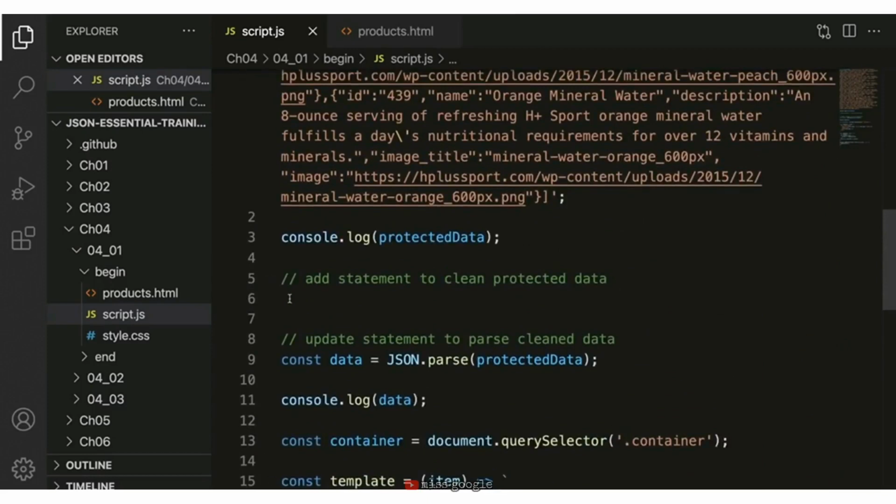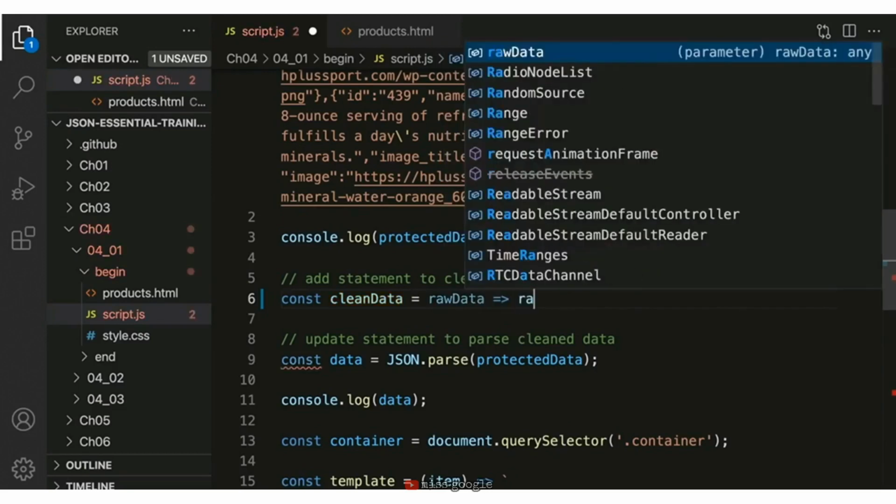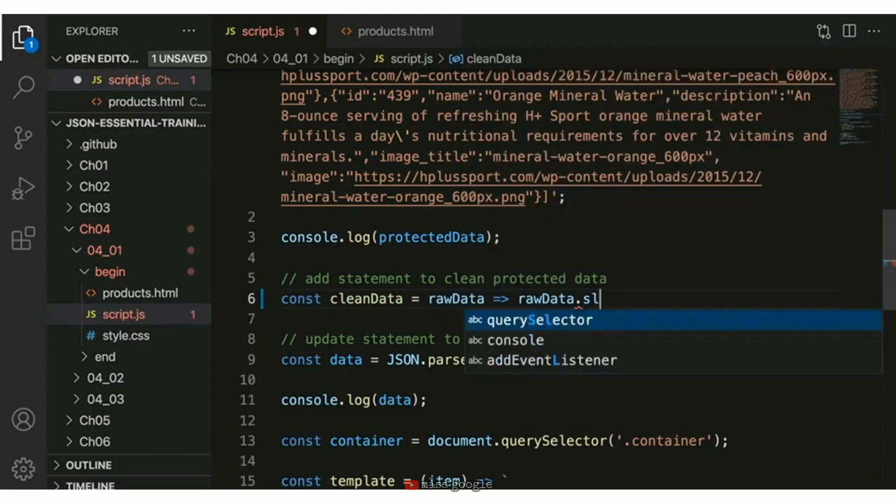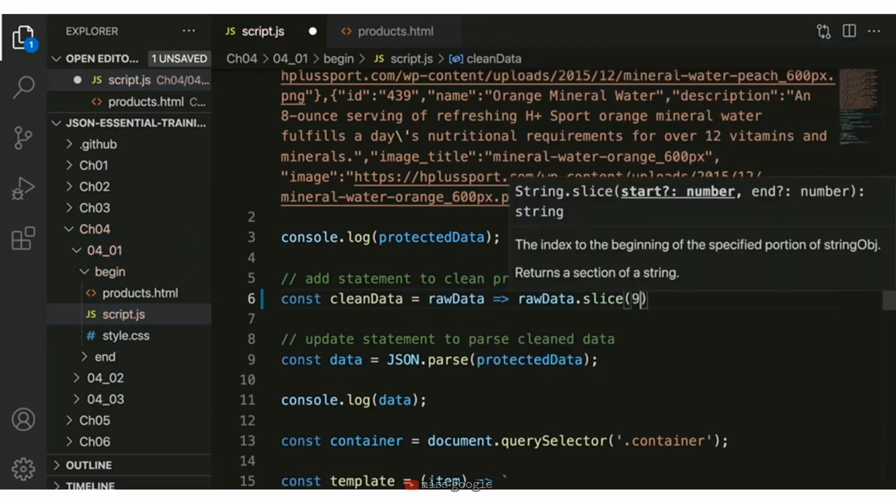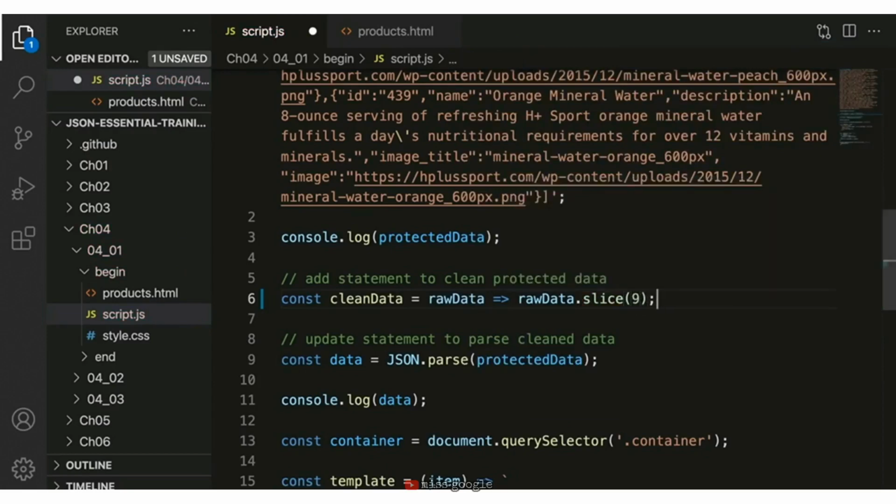So further down here on line 6, I'm going to add a function called cleanData. I need to start by making that a const. And then the value is going to take a parameter, which is rawData, and it's going to return the result of taking that rawData parameter and using the slice method to remove the first 9 characters. And those first 9 characters are the while statement. So this cleanData function is taking my data, removing that while statement, and then returning the rest of it, which is just the data.